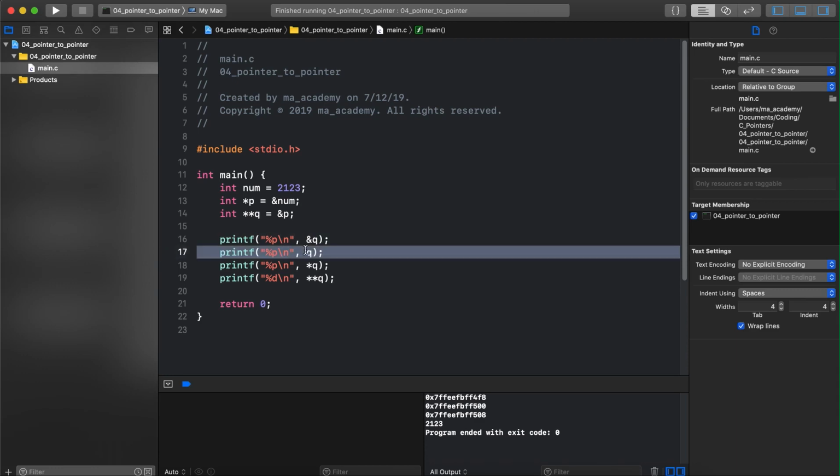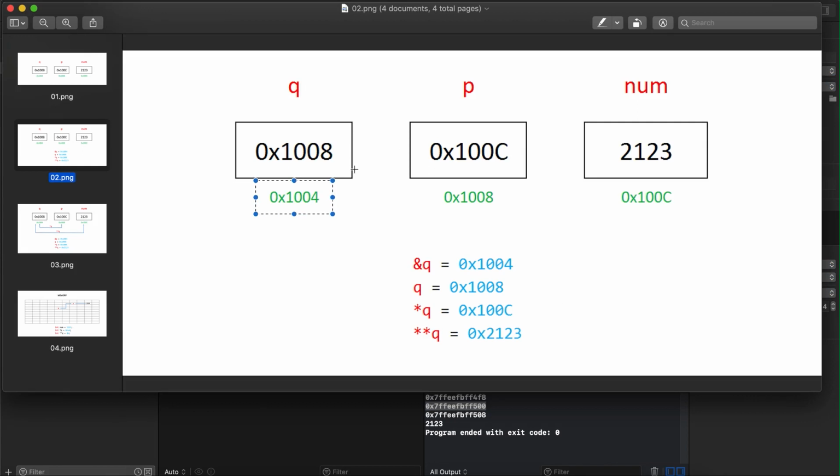Next, the second thing I'm doing is I'm saying show me the contents of the Q. So this Q, whatever it contains, give me its contents. In here, it gives me this N here, which ends in F500. So F500 is the contents of the variable Q. So what does it stand for? The contents of the Q, this 1008.